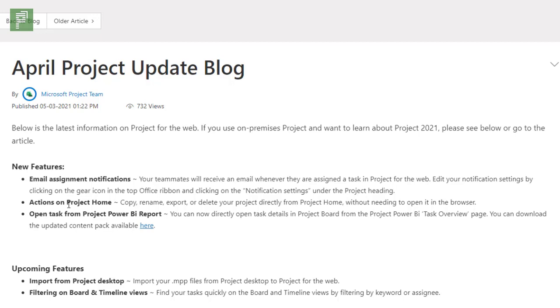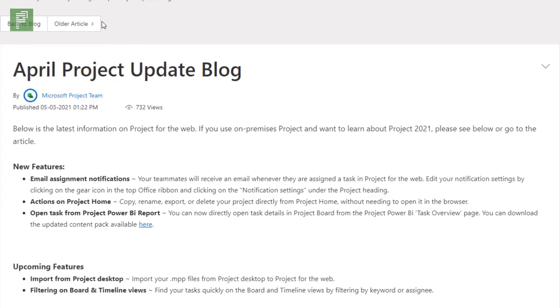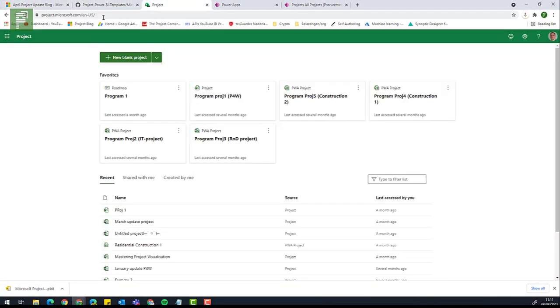You now have the option to perform certain actions straight from Project Home without having to dive into a single schedule. So let's head over to project.microsoft.com, and here you will land in your Project Home page.